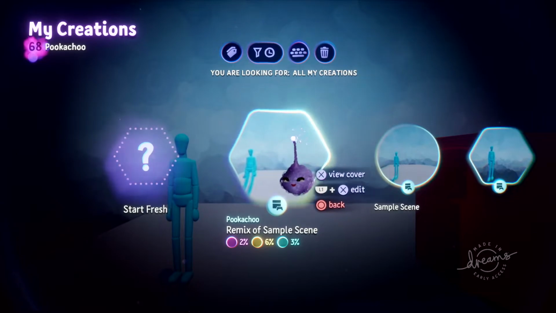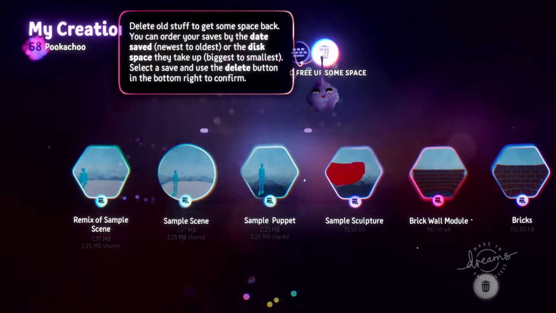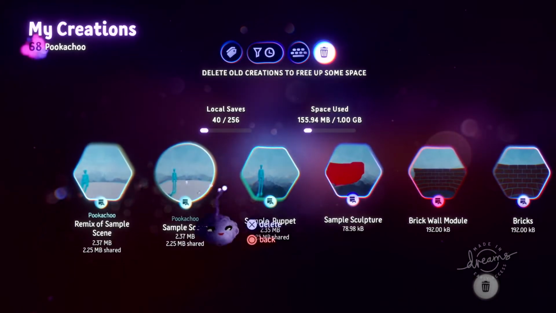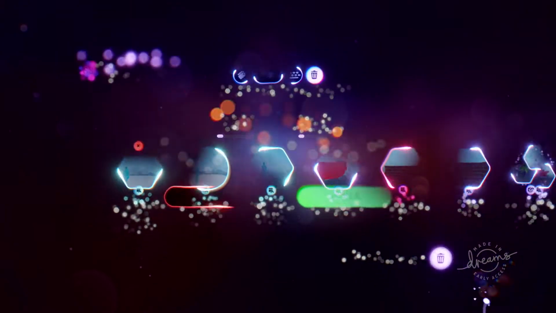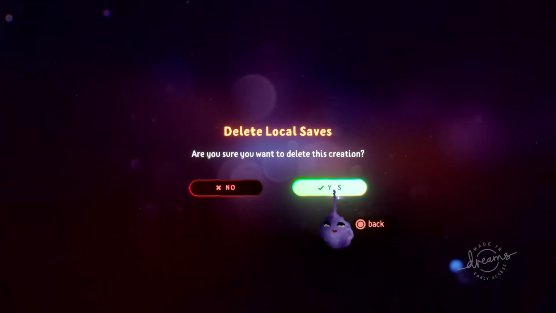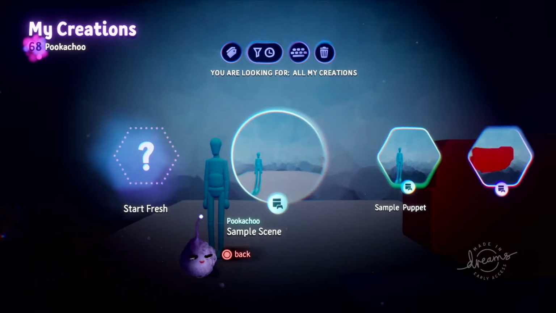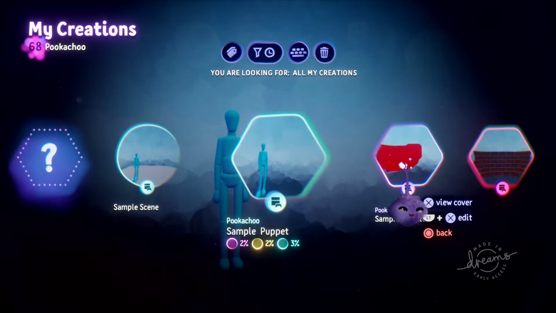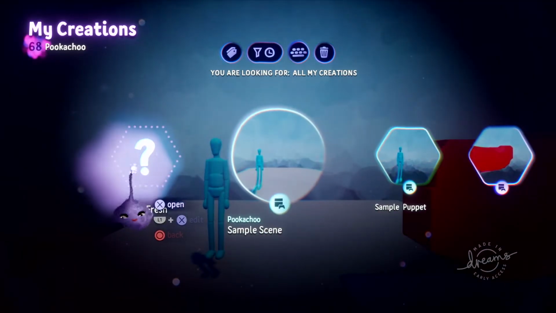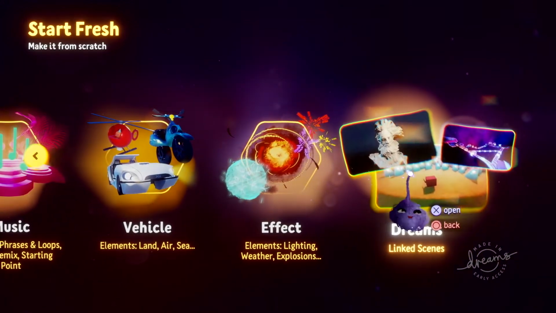Some people have been asking about how to delete your local saves. Just go up here and click the trash can icon and choose which ones you want to delete. I'm just going to do that one. And say yes. It asks you to make sure. And now that one's been deleted. So now that we've gone over the hierarchy between elements and scenes, we can start a fresh dream.